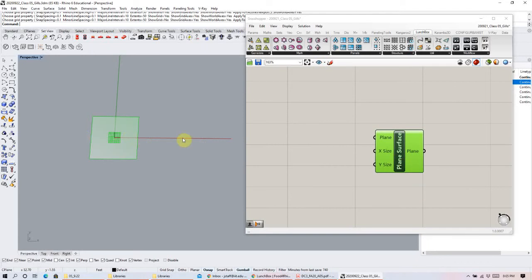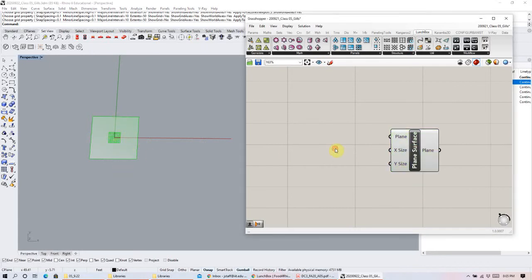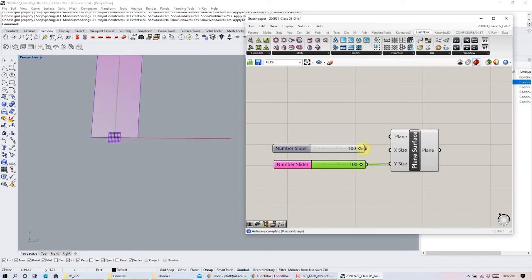And then y is also going to be 10 and negative 10. So what we want to do is control the x and the y length. So I'm going to give it a default of, say, 100. And now my units are in feet.